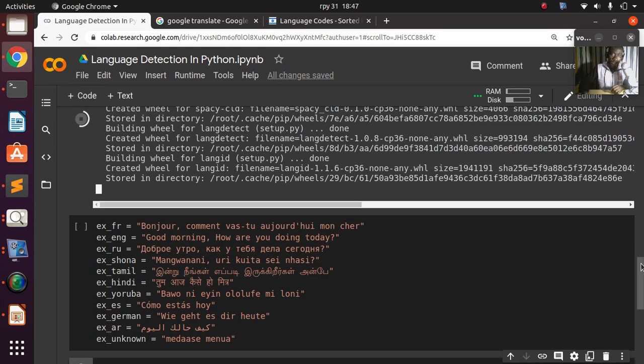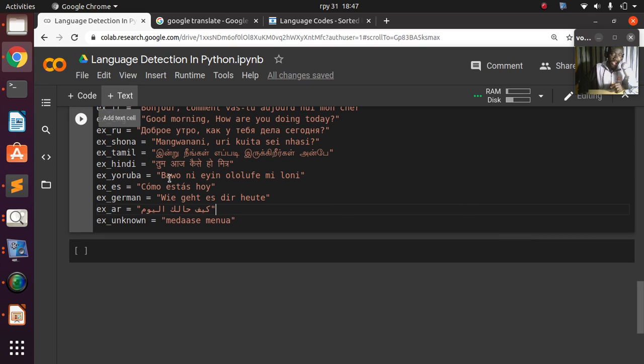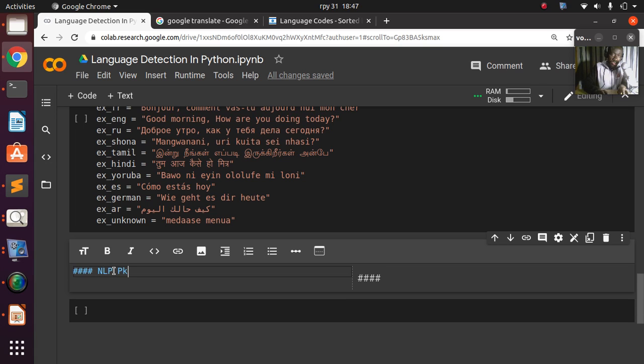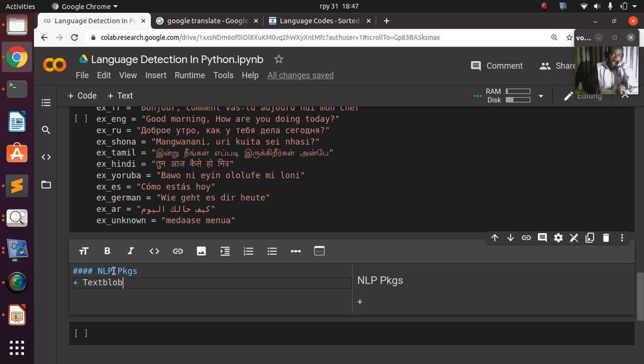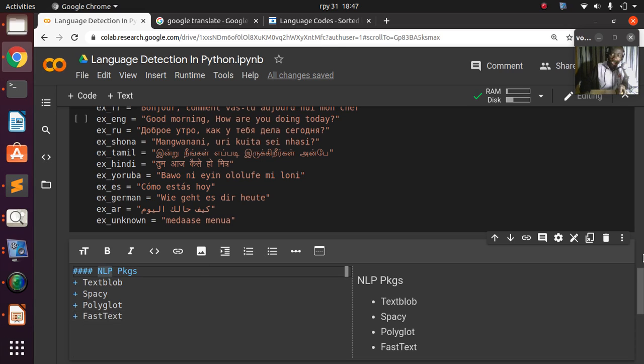I'll come back again and we start writing some code. So apologies for how it's going to be, I think it's going to be long, but we will work on it. It's going to be my NLP packages. As we know, we can use TextBlob, it's going to be the first one. Then we also see how to use Spacy, and we also see how to use Polyglot. Then I'll show you the code for FastText. These are actual NLP libraries that can be used to do the same thing.